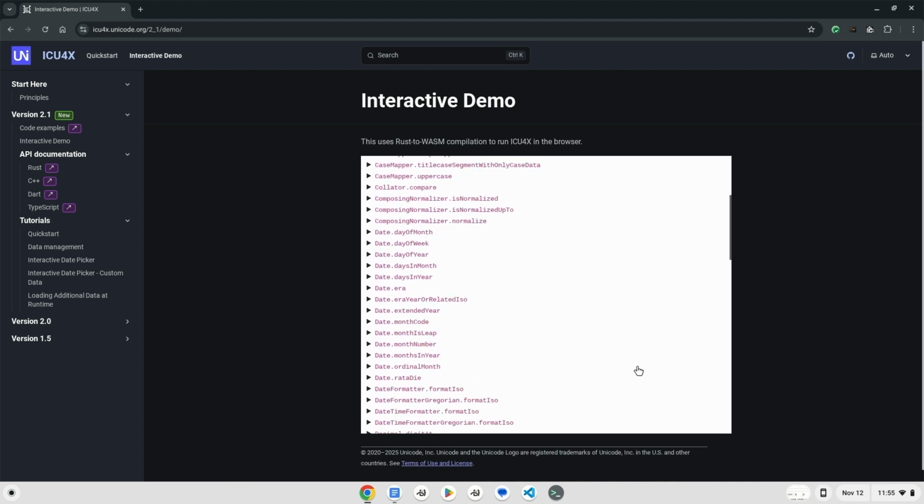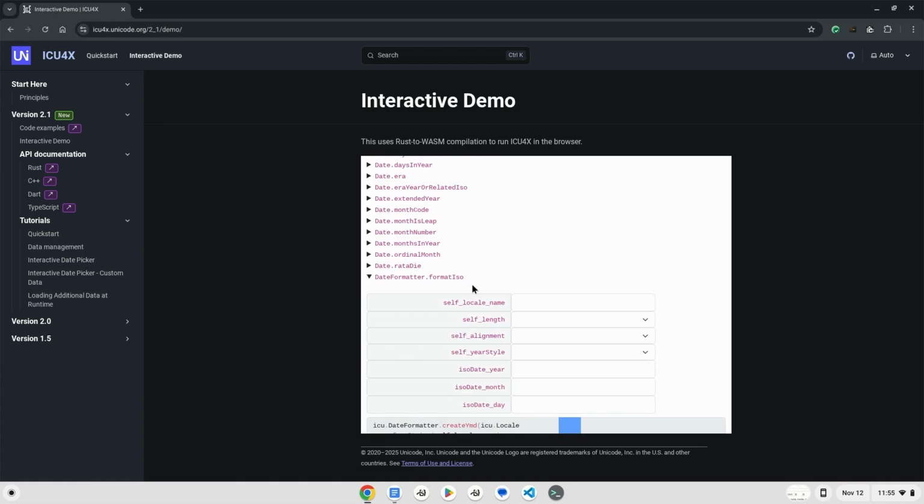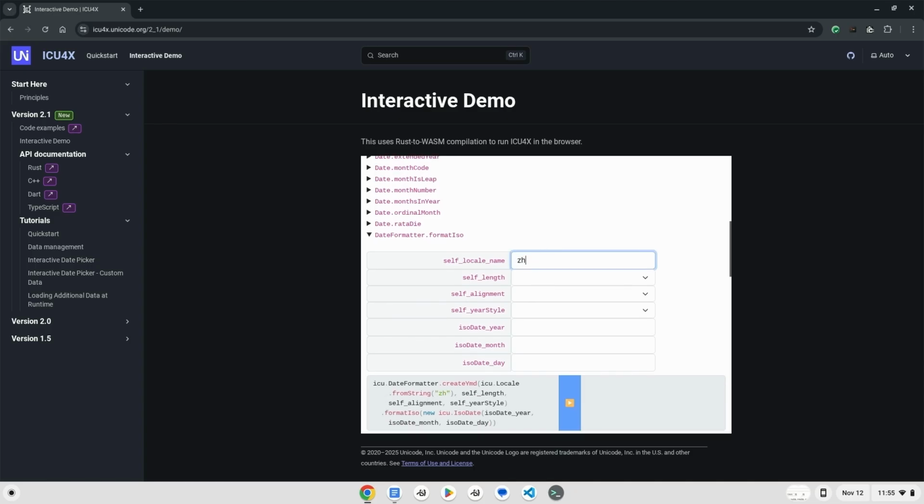So for example, I can do date formatting. I can do a date formatter, this one here. I can put in a locale, like maybe Chinese, and then I can choose a length, alignment, year style, and then I can put in a date, like 2025, 11. What's today? 11/12. Today is 11/12. Then I can click this button, and it'll format the Gregorian calendar with the Chinese locale. And I can change the locale, of course, and see how it looks in different locales.